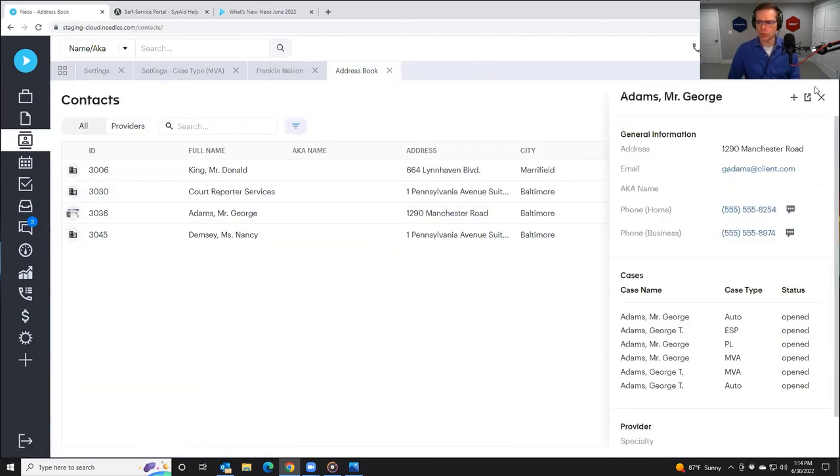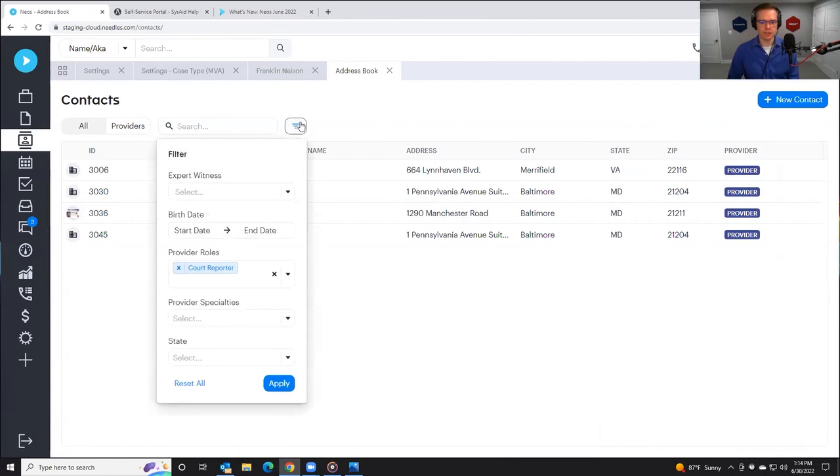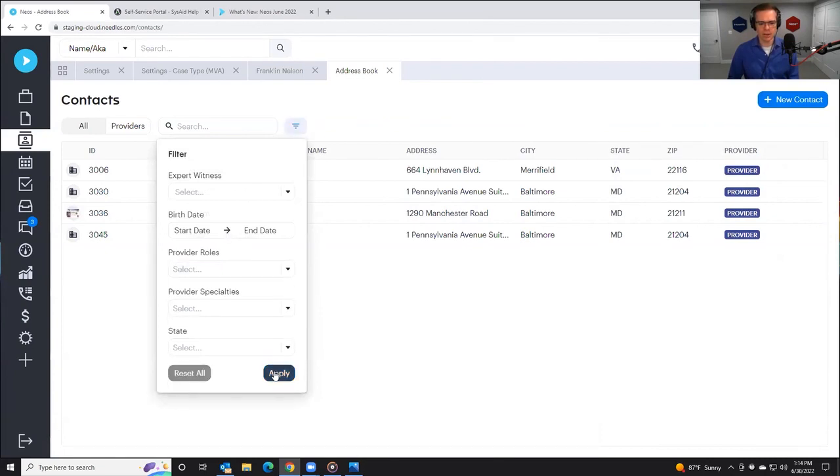All right, one more thing to show you. Let's clear our filters by clicking reset all and apply.